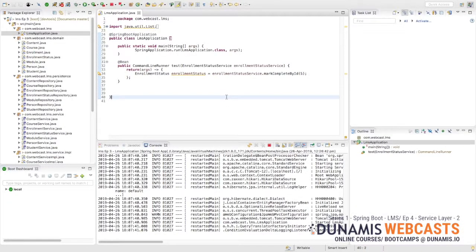That brings us to the end of this episode. What we did was we created a service layer that performed CRUD operations for us on all the objects in the domain model, and we wrote a couple of methods which we will use for functionality within the learning management system.